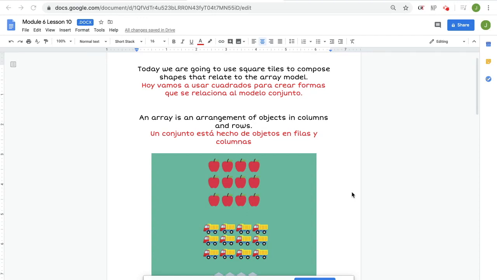Okay, hi guys. Today we're going to use some square tiles to compose shapes that relate to the array model. If you've been following along with us the past couple of days, you've heard a lot about the array model. And you know that an array is an arrangement of objects in columns and rows.